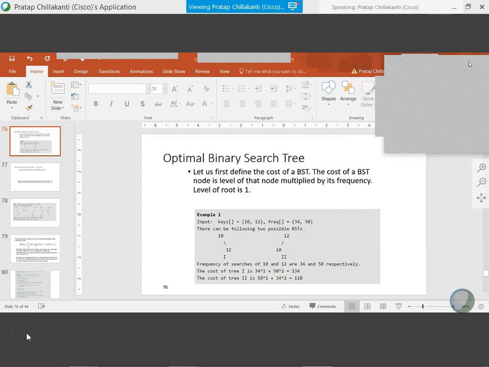Okay. So these are the two ways of arranging the tree of the keys 10 and 12. 10 occurs, I mean, it's a known frequency now. You can ask me a question, how do we know that it occurs 34 times and how do you know 12 occurs 50 times? It's data analytics, right? So we know the most used words, okay? So over a period of time, the AI system learns and it knows the frequency of occurrence of these different characters, numbers, whatever the case may be.